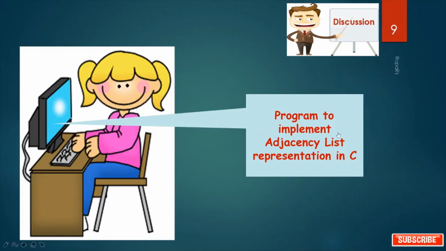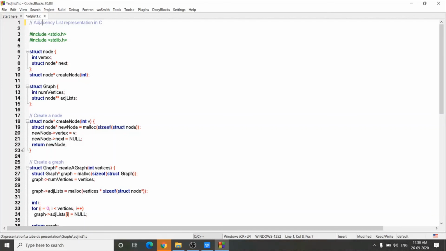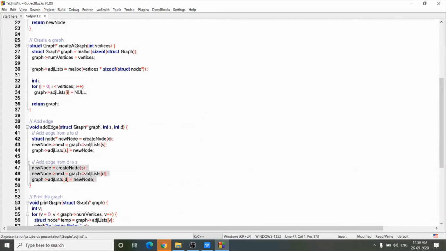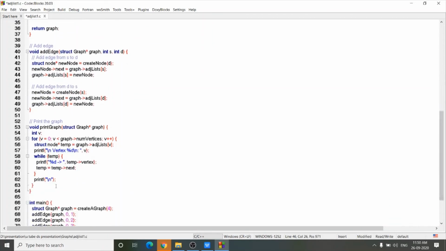Now see the code for adjacency list representation in C. So this is the program for adjacency list representation in C. This is the node structure. This is the graph structure. This is the function for creating a new node, we already discussed. This is the function for creating a graph, and this is the addEdge function for adding a new edge from source to destination, also from destination to source, and this is the function for printing the graph.